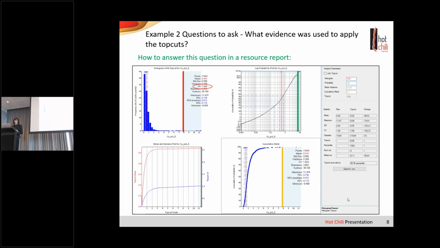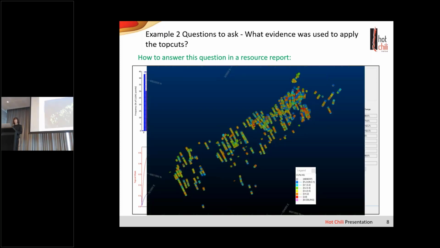Looking at this, I would suggest potentially a top cut of around 8. So let's see where that looks spatially, because you could be cutting away a lot of outliers, but unless you're looking at them spatially, you're not going to know, actually, maybe you've got a subdomain high grade. Maybe they're all sitting together clustered. You want to make sure you always check things visually.